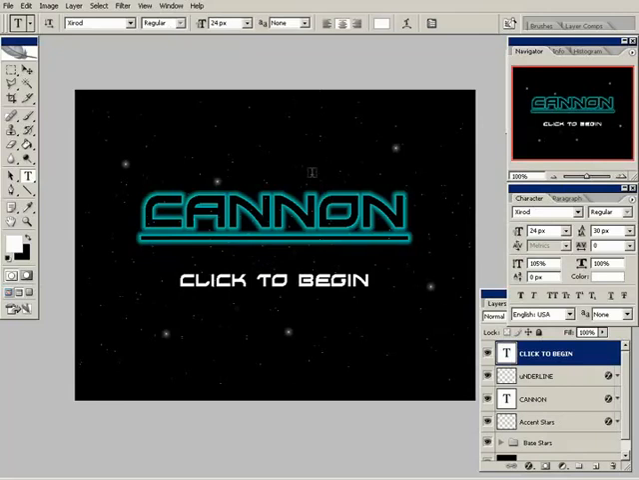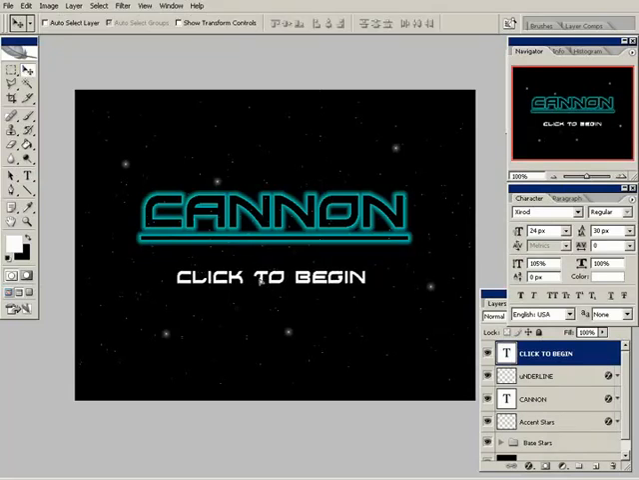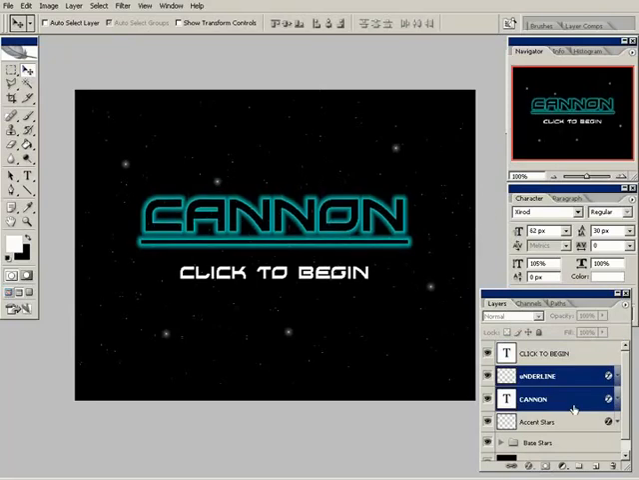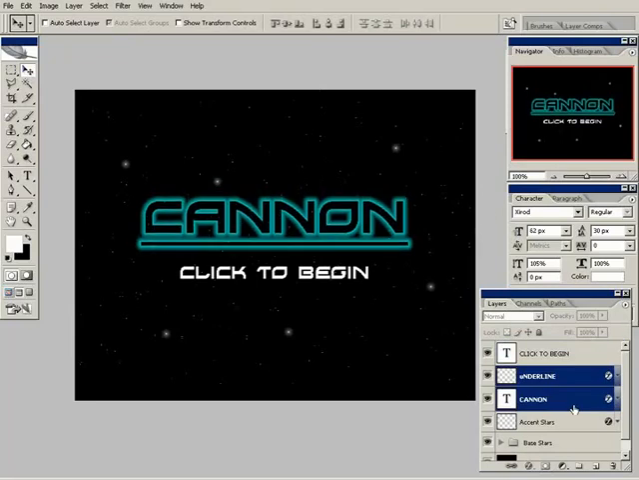Say 24 actually looks pretty good. Move that. I'll hold down Shift, slide that up just a little bit. Maybe take the underline and the Canon and use the arrow keys and nudge those down just a tad. Okay, now let's do something to the click to begin to make it a little more fancy. We could do a kind of a scan line effect.